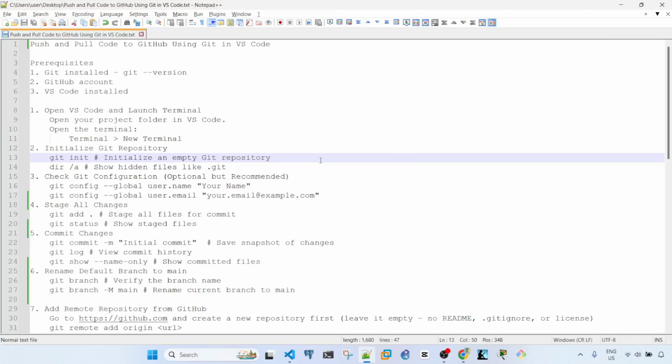Hey everyone, in this video I'm going to show you how to push and pull code to GitHub using Git in VS Code. Okay, so there are prerequisites, and one is you need to have Git installed.